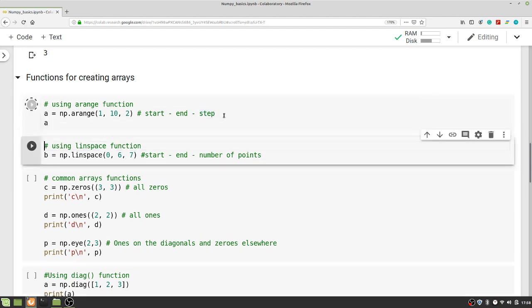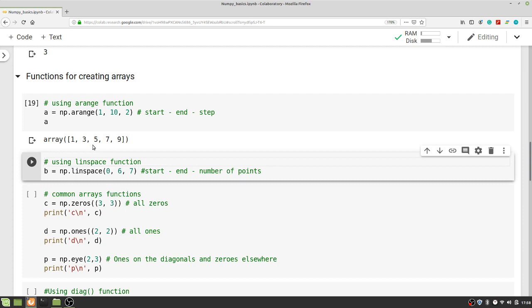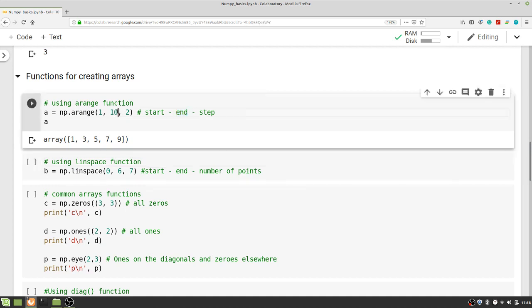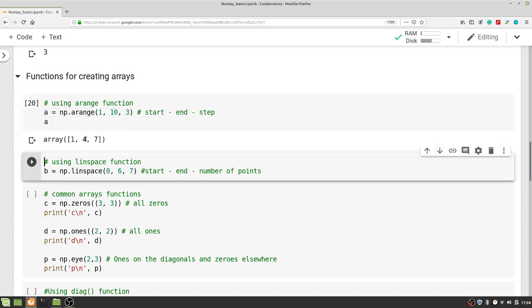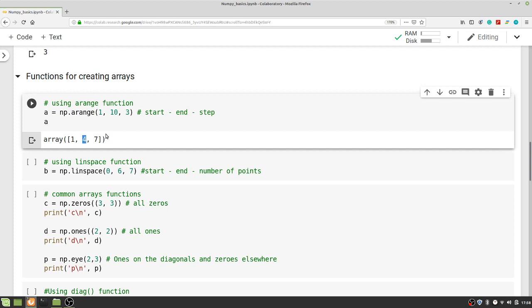So let's see this. Here it is starting with 1, and we said the last entity should be 10. It goes up till 9 because we are giving a step of 2. After 1 it will skip 2 and give 3 because the step is 2. Suppose the step is 3, then it will skip 2 and 3 and directly give 4. So 1, 4, 7. This is how the arange function works.